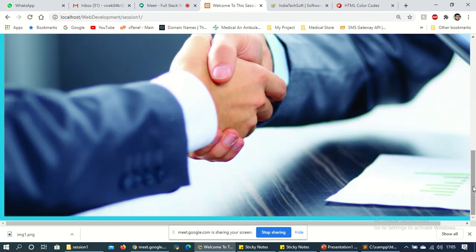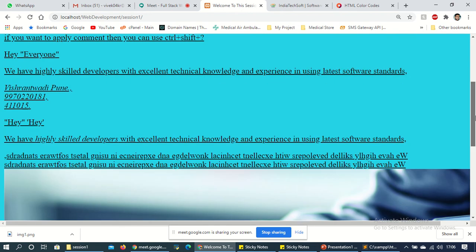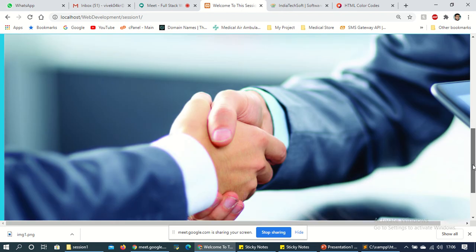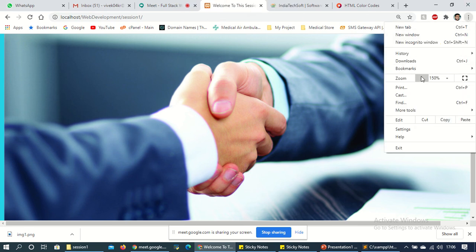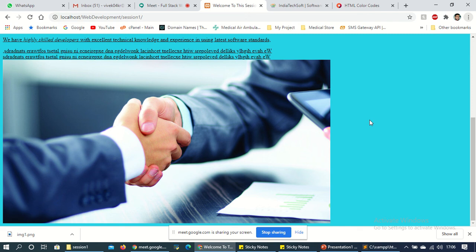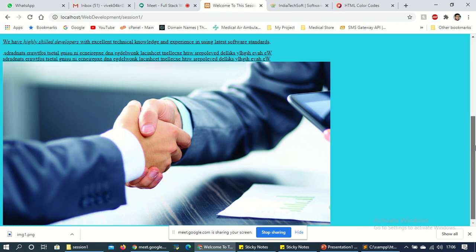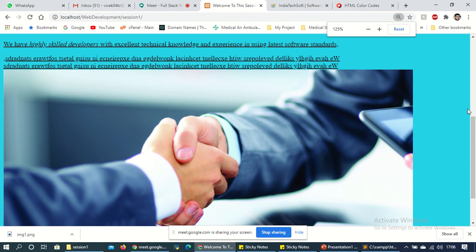You can set the height and width of that image. That will be a different part, we'll see it. But how to upload an image is this one. If you zoom out, you'll see the image in the whole page. That is 100%. On 100%, we are getting the image like this.